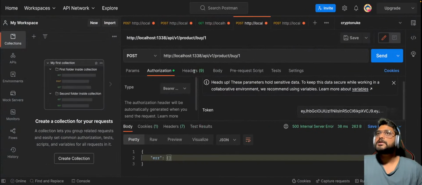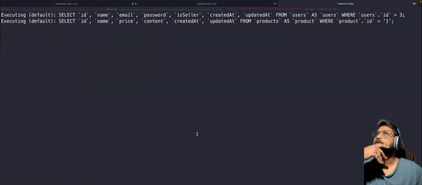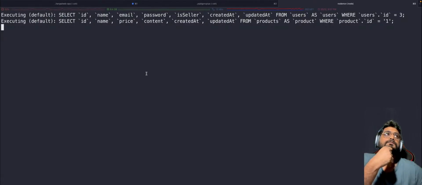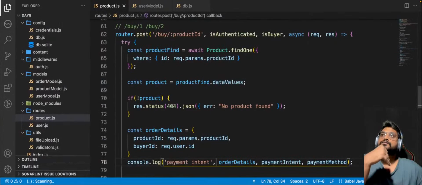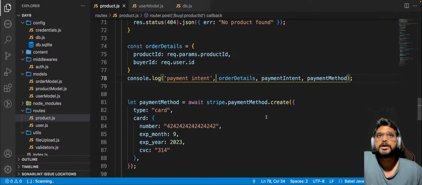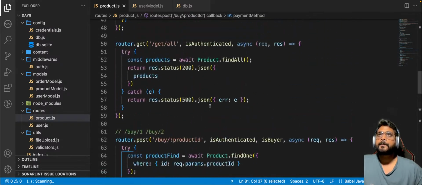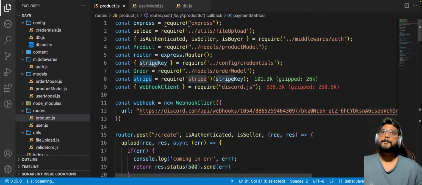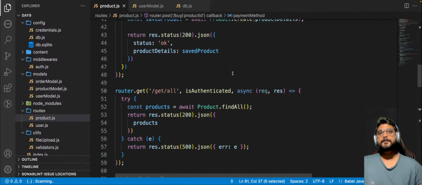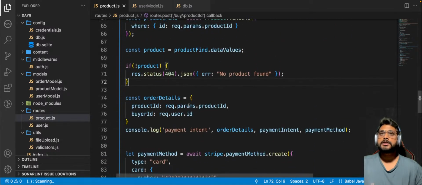I think my Stripe key is failing. Hmm. Okay. I think my Stripe key has expired, so I'm not able to make any API call using Stripe right now. But you get the gist, right? My Stripe key got expired. Anyways, I'm sorry I won't be able to make the API call.